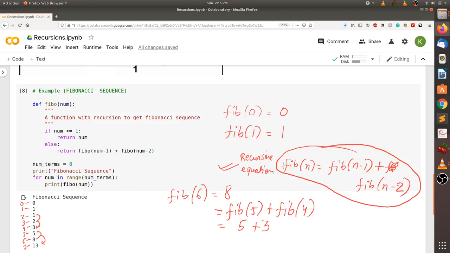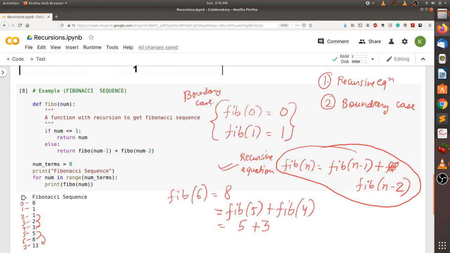Now as I have told before, to solve any problem with recursion we need two things. First is the recursive equation, and the second is the boundary case. If you have these two, then you are good to go. So here we have these two as our boundary case. We state that Fibonacci of 0 is equal to 0 and Fibonacci of 1 is equal to 1.